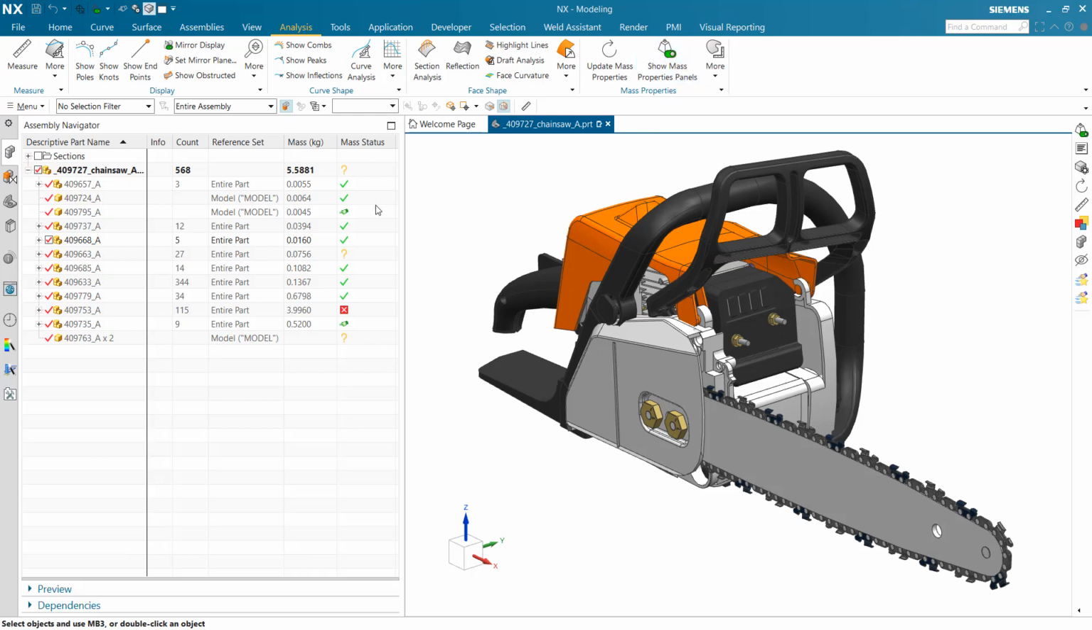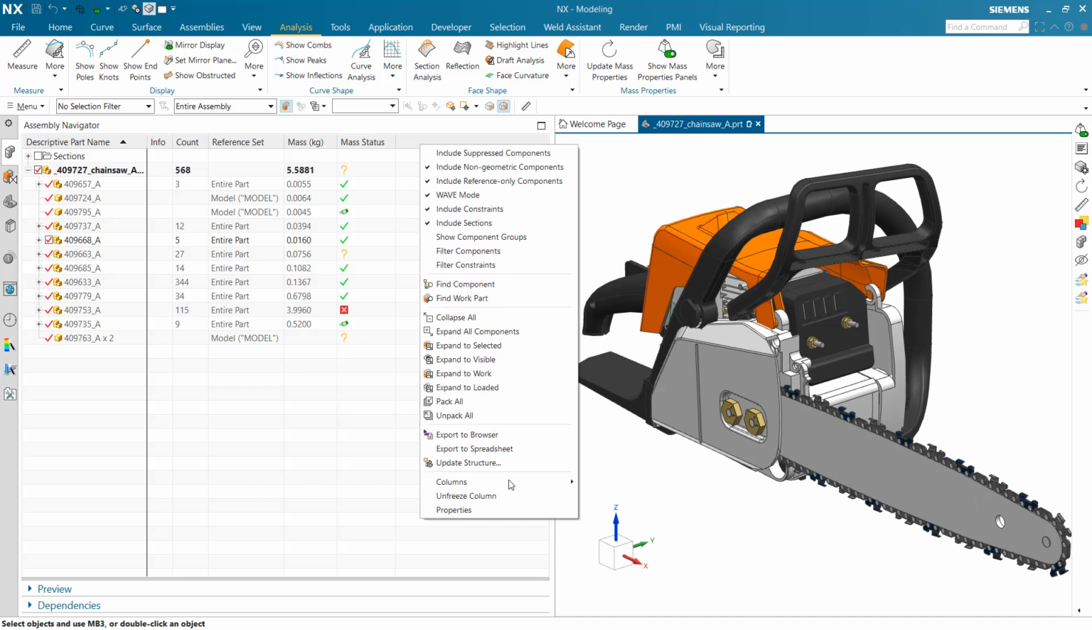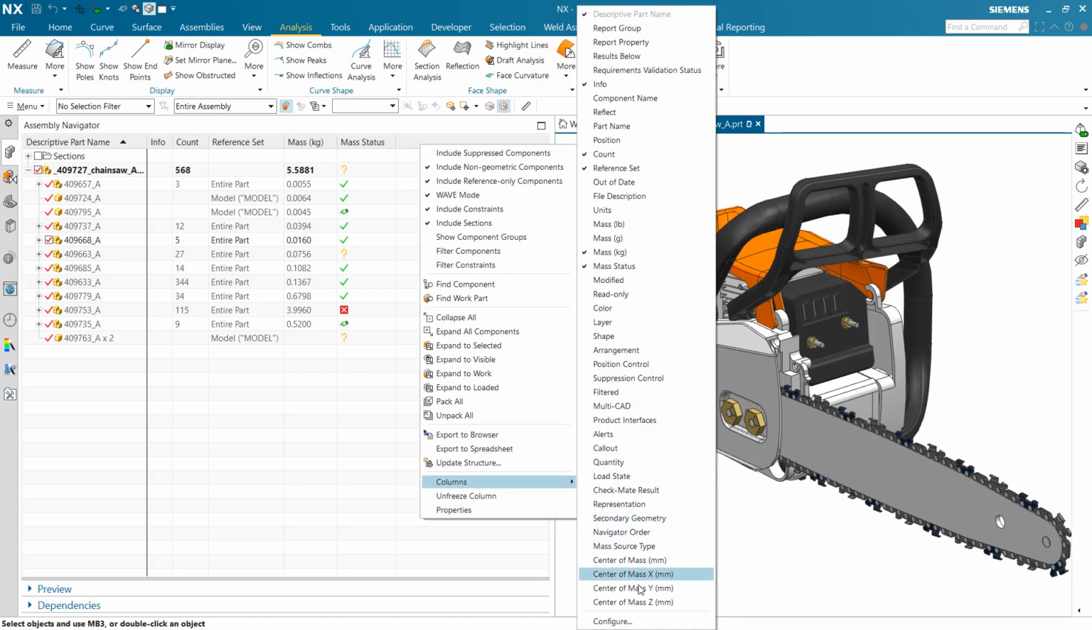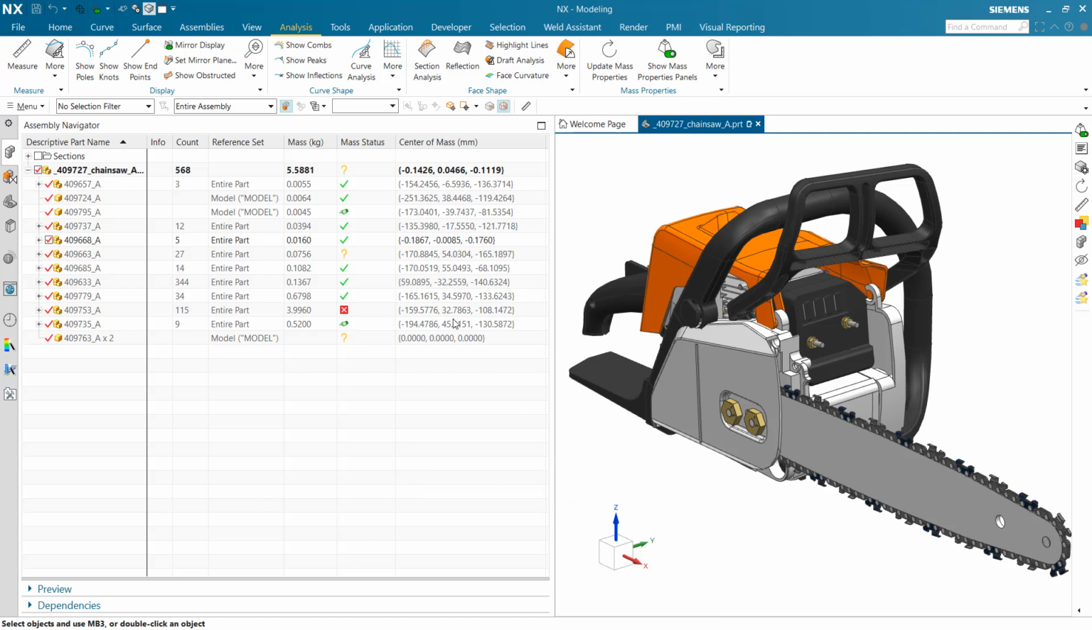But even with that off, we've got the new ability to show some new columns in the assembly navigator here. A popular request from customers was to be able to display, in particular, center of mass. There were some different ways people wanted to see this, so we've included the center of mass as a triple here, so you can see XYZ coordinates. This of course is in the coordinates of the displayed part, and you can display all of those if you want to.